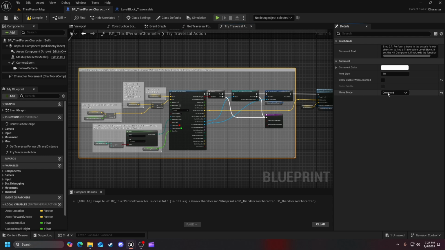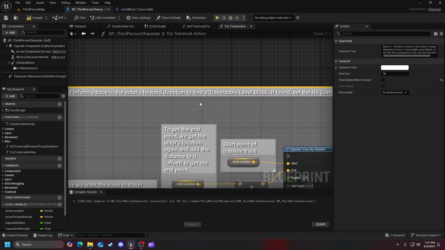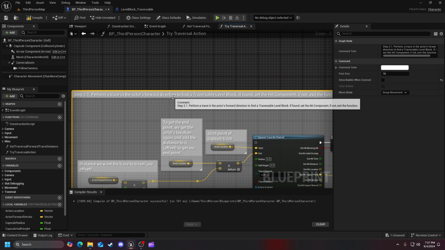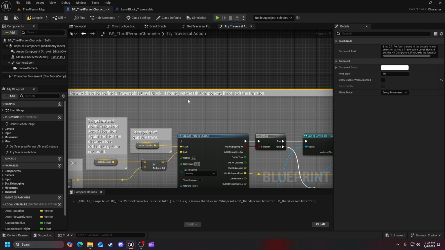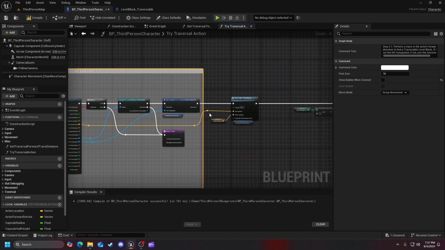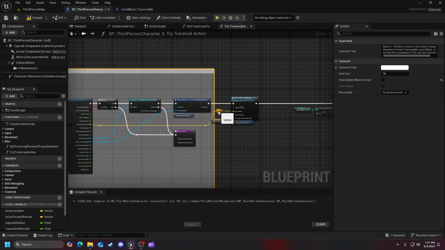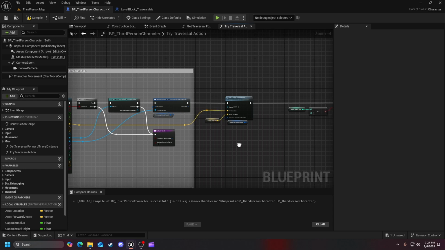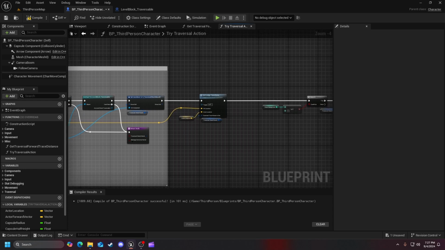So right here for this comment, if I zoom in, basically what they're saying is performing a trace in the actor's forward direction to find a traversable level block. And if found, we set the hit component, but if not, then we exit the function. So essentially just like that. Oop, didn't mean to move it like that. And then let me grab the other comments for you guys.